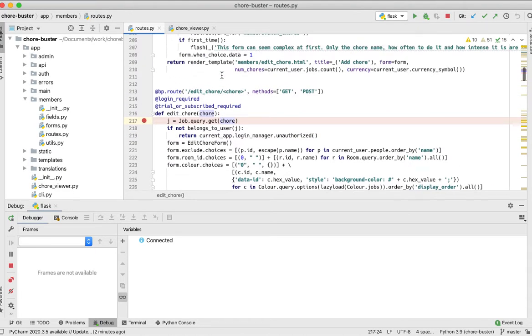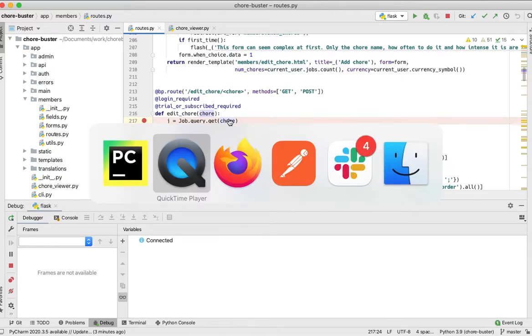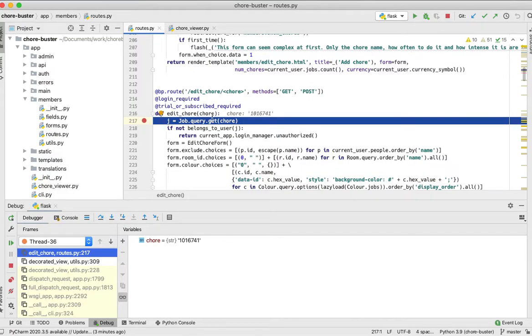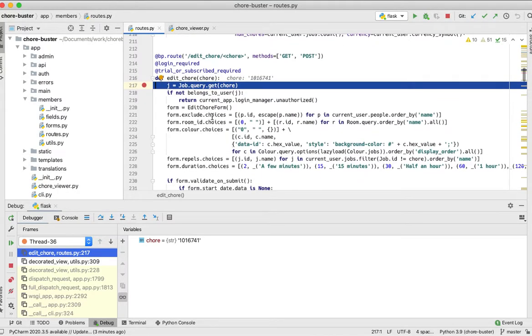So, in an unrelated website that I've coded in Flask, here's a route, right? And I'll just trigger that. I'll just run that piece of code. And the IDE stops execution at the cursor, at this red point, a breakpoint.